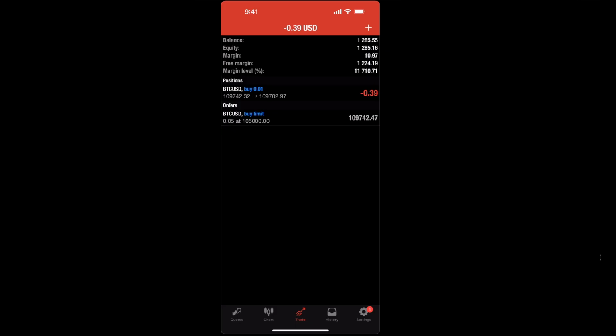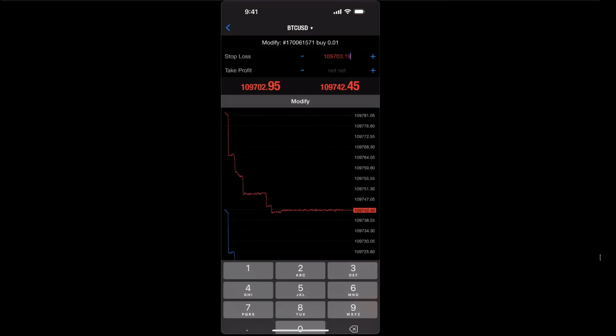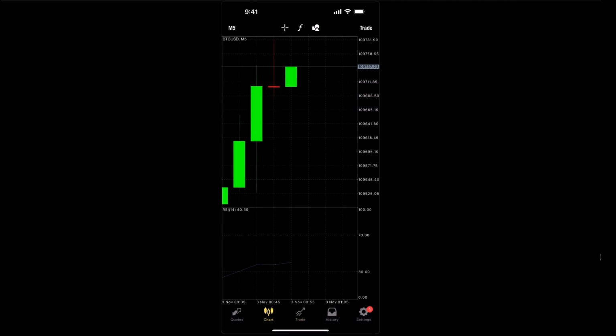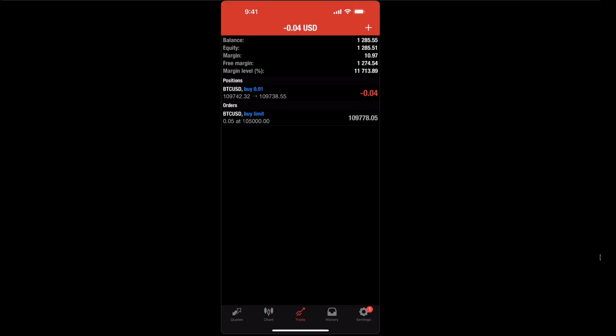So all I would have to do is hit modify, and then I would just adjust my stop loss according to wherever I got in at. So I got in at 109,742. Let's say that price went up 100 pips, or however much it needed to go up for me to feel comfortable to move my stop loss. I think price might go up a little bit, so we can see. There we go. Boom. So now we're in profit, right?